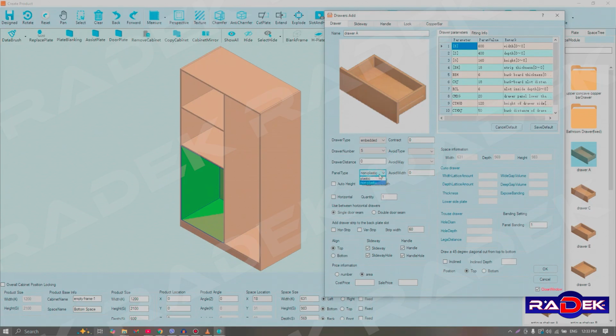Below that, in the drawer distance field, we can define the spacing between each drawer, and in the panel section we can choose the material type, such as plastic or other options. Right below that, we have the auto height and auto depth. The auto height automatically adjusts the height of each drawer so that they evenly fill the available space. And auto depth extends the drawers to match the full depth of the cabinet.